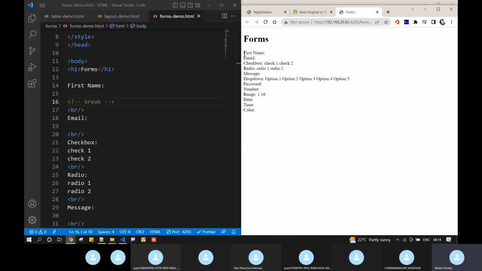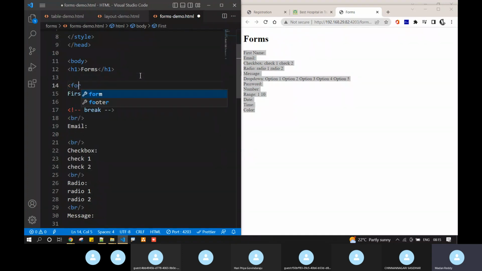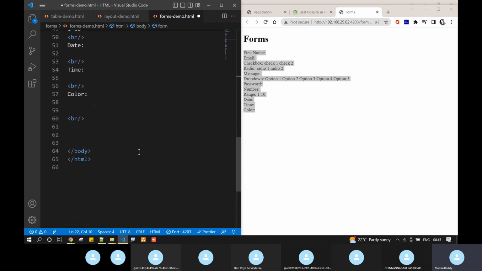So let me make all of this into one group. That is a form tag. To group and maintain all the information in the form, we should use one tag called the form tag. Okay, let me use the form tag here. First of all, let me cover it with the form tag.